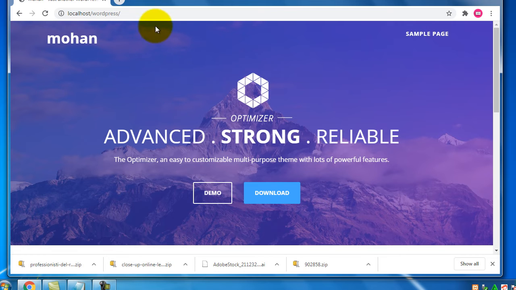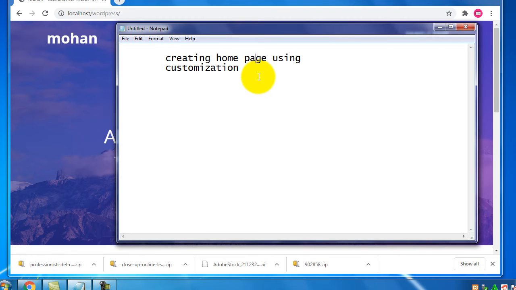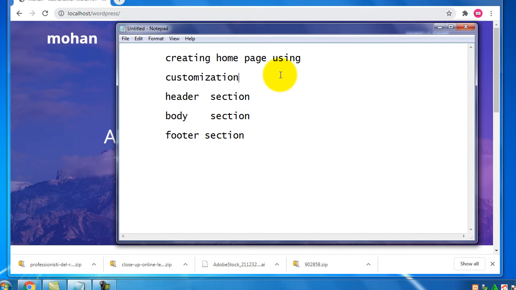So first we need to know about the anatomy of every WordPress theme homepage. Every WordPress theme page is divided into a header section, a body section, and after that a footer section. In customization you can find only these settings: header customization settings, body customization settings, and footer customization settings.